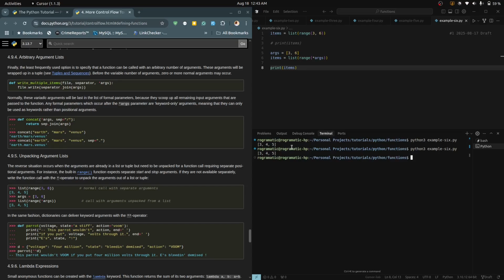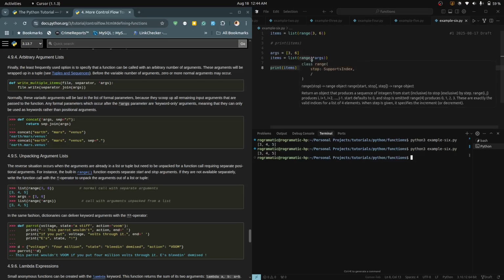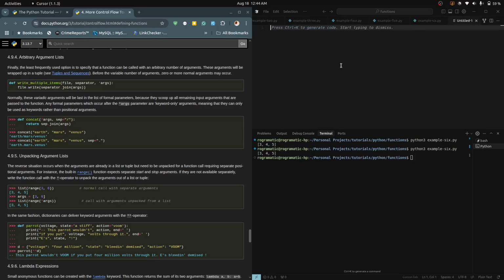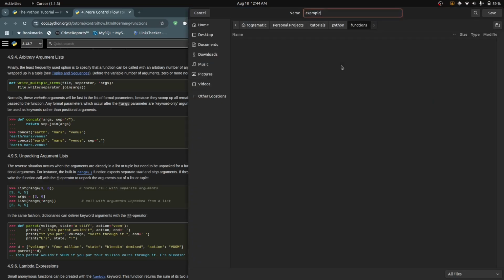So this asterisk operator here is basically unpacking this 3 and 6 from the args list and passing them into the range function as individual arguments. That's what this is doing. So we can have a list and then just pass them into the function as they are needed. So we could do the same thing for collections using the double asterisk. Let's create a new example. Say example 7.py.